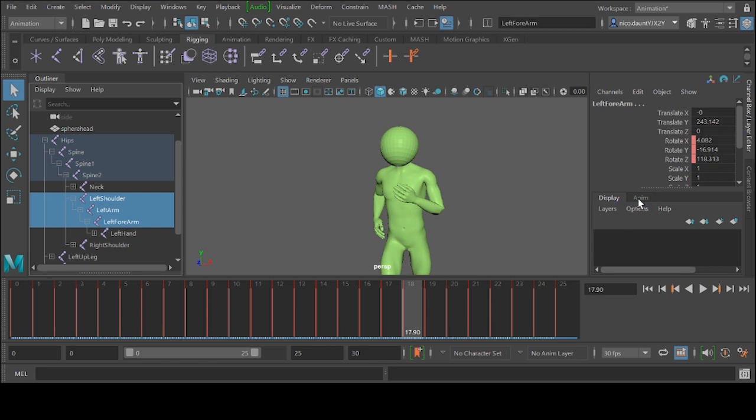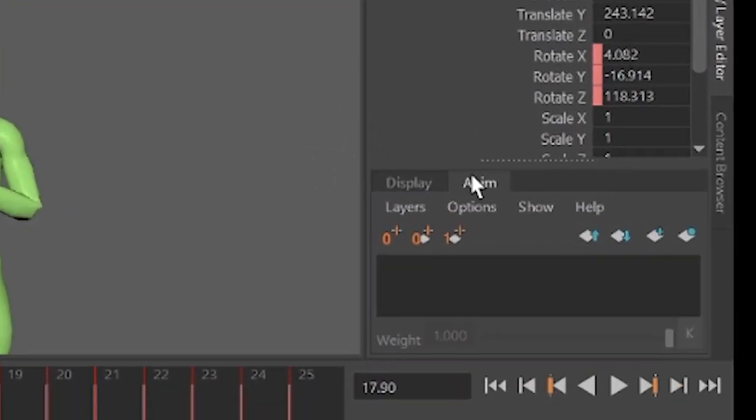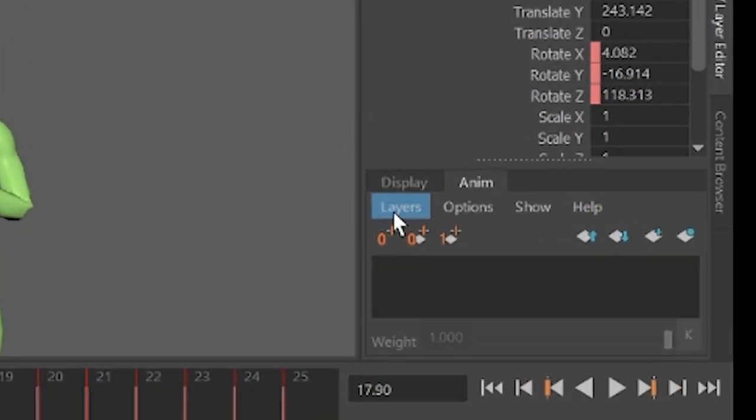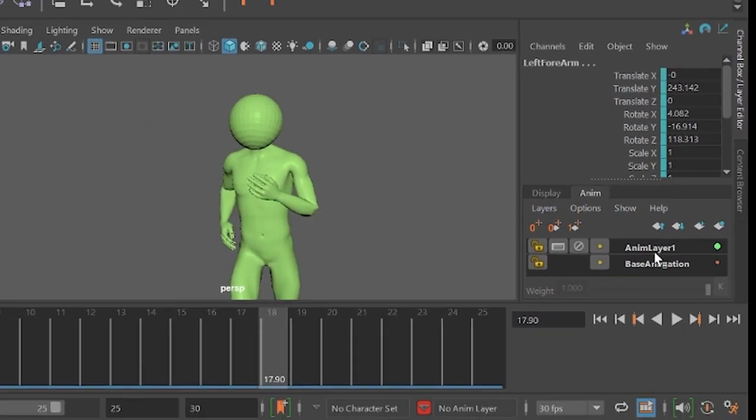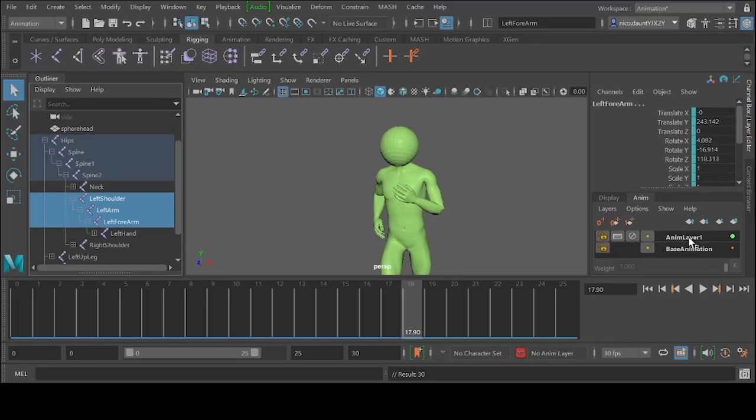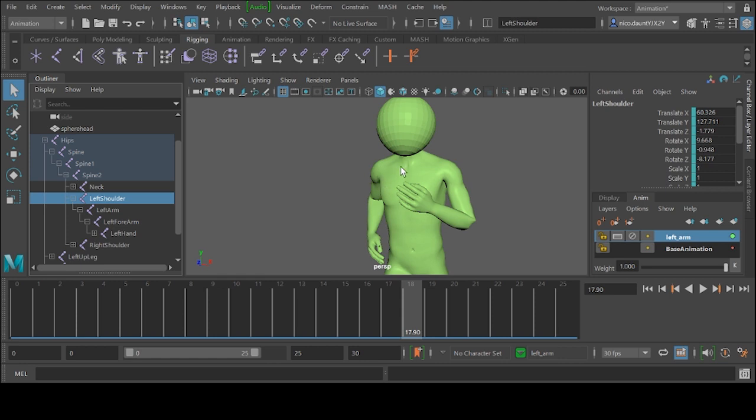And then move over to our layers inspector and go to the animation tab. And then we can click on layers, and within this pullout menu, we can select create override layer from selected. So this will give us a new animation layer, two animation layers actually, our base animation and then animation layer one, which we can change to left arm. And now we can go about animating the character so that they're waving.